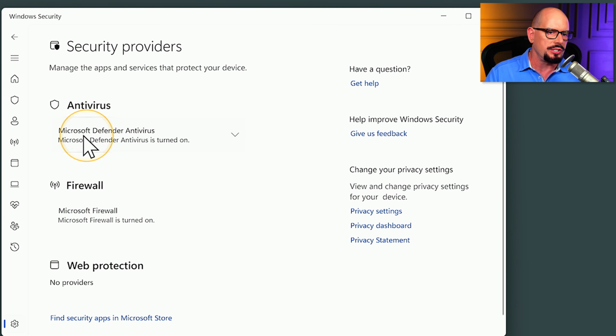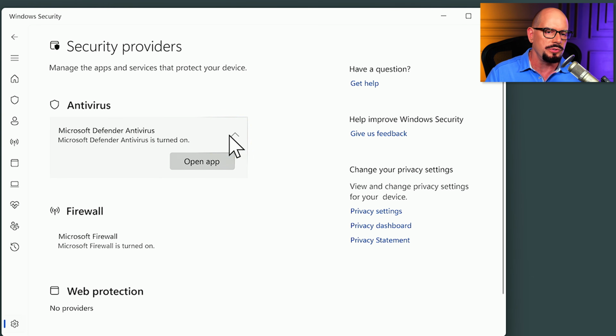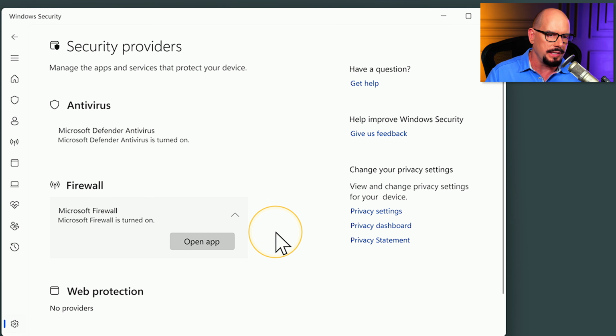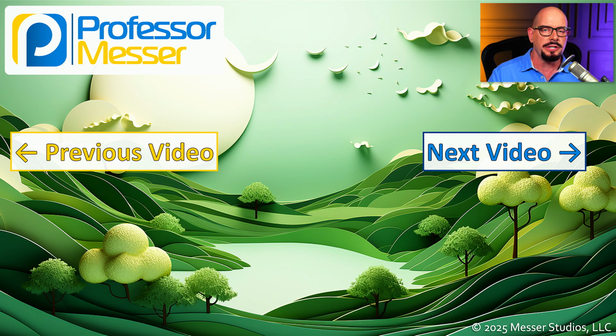For antivirus, the system is running Microsoft Defender Antivirus. It gives you information that you can use to open that app. We also have the firewall that's running on the system, which is Microsoft Firewall, and the firewall is turned on. And we have no providers currently enabled for web protection on this system.